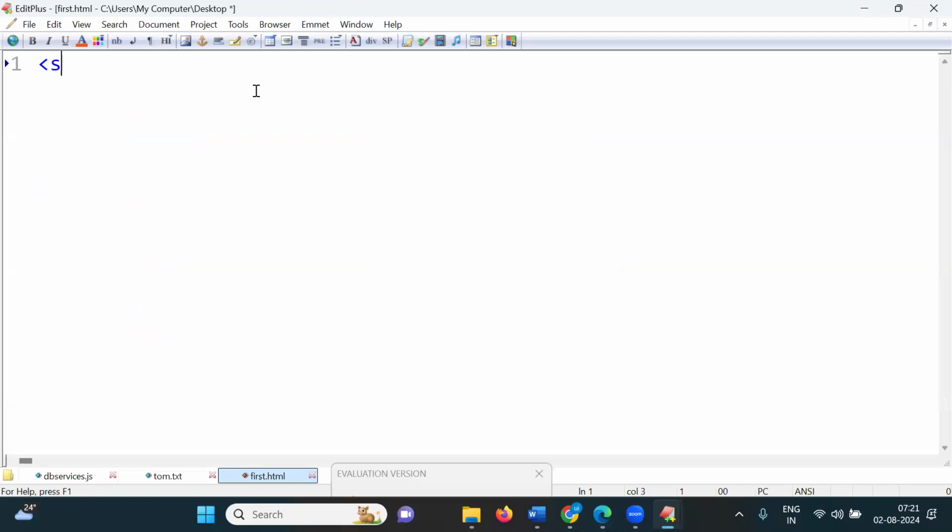So JavaScript code we are placing within the script tag, script open and script closing. Yes, inside the script tag, we are placing the JavaScript. Now, here one variable x is equal to 100 and one variable y is equal to 200. One more variable z is equal to x into y. Okay, simple calculation with the two values I have taken.